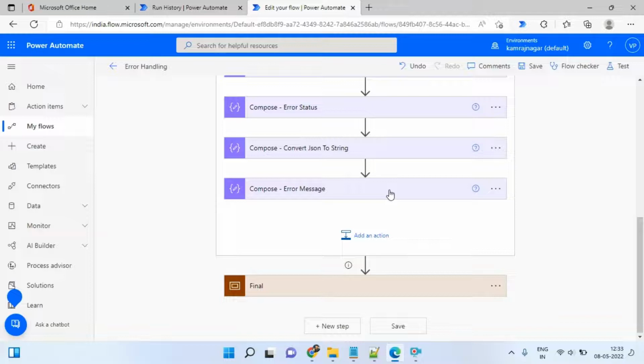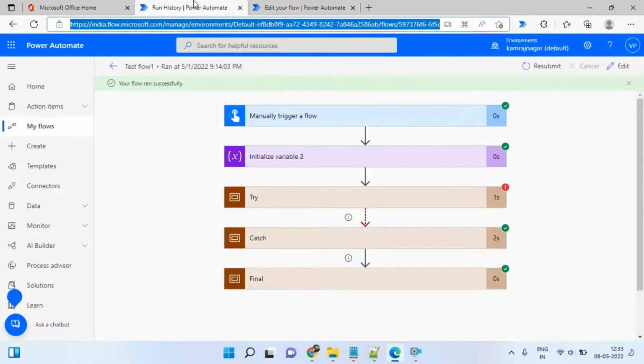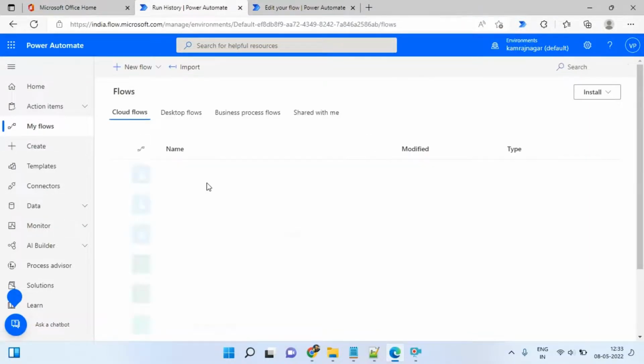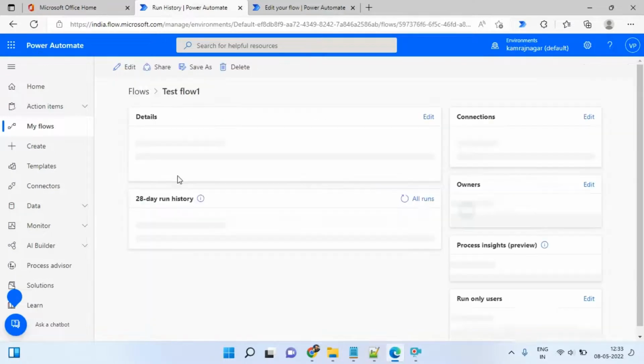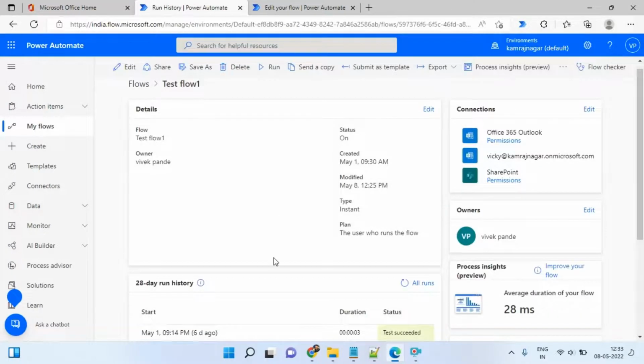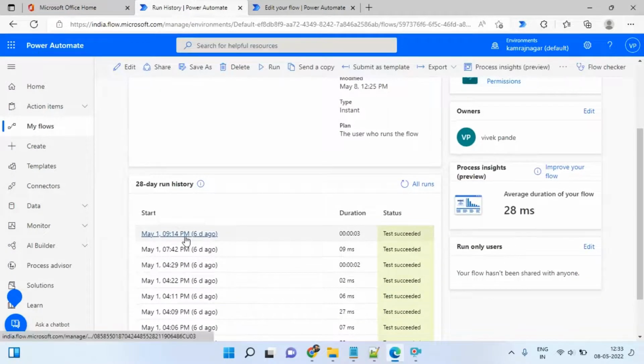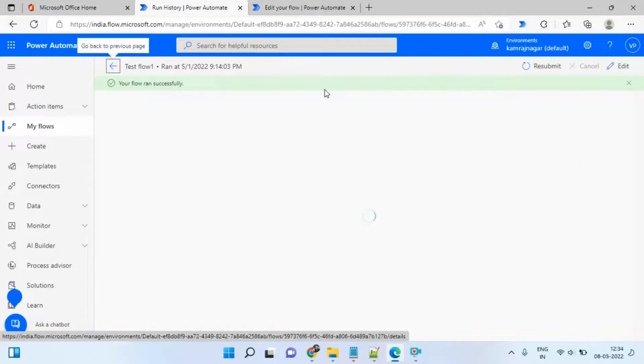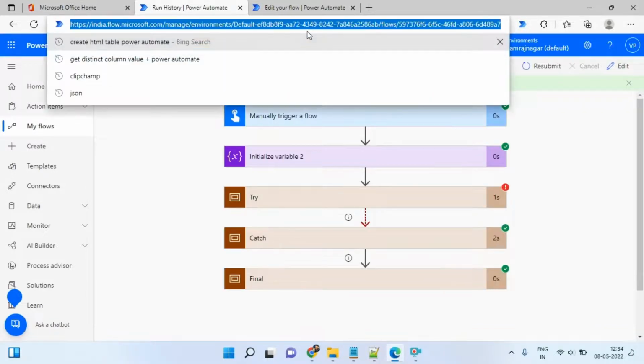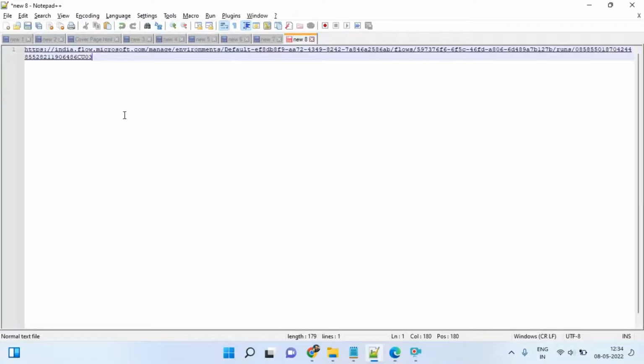For that, you can go to any one of your flows. I'll take test flow 1, and open any instance of that flow. I'll open that and grab the instance URL. I'll copy this part and paste it over here.